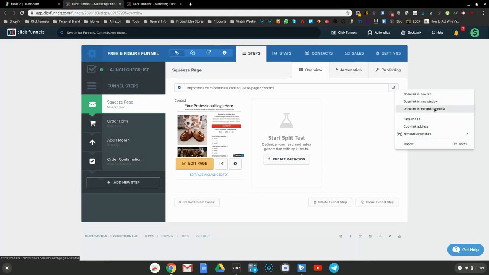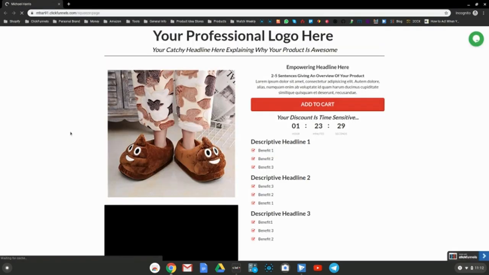So now what you're going to do is open the link in an incognito window. All right, guys, so we are inside of our awesome funnel.